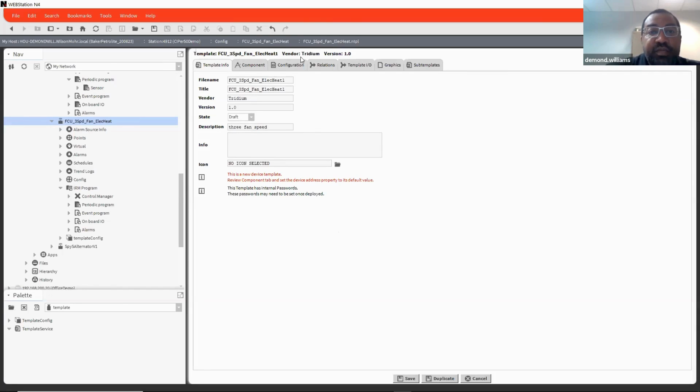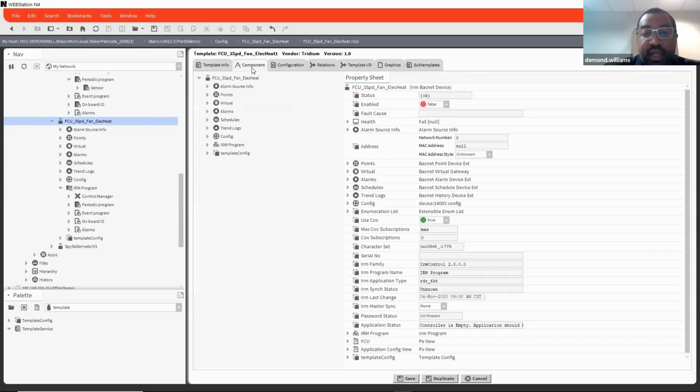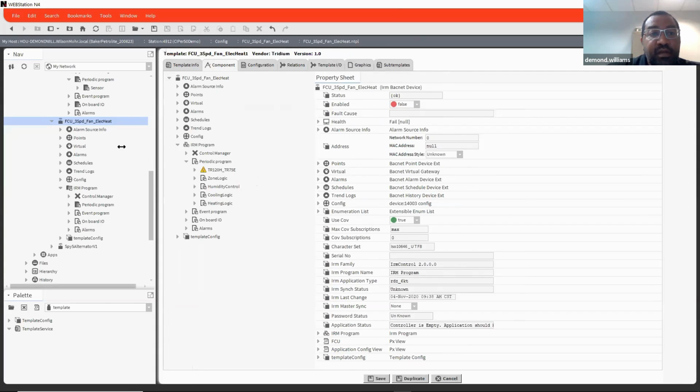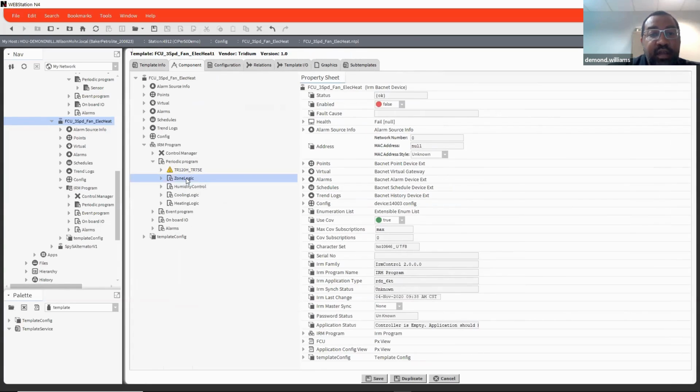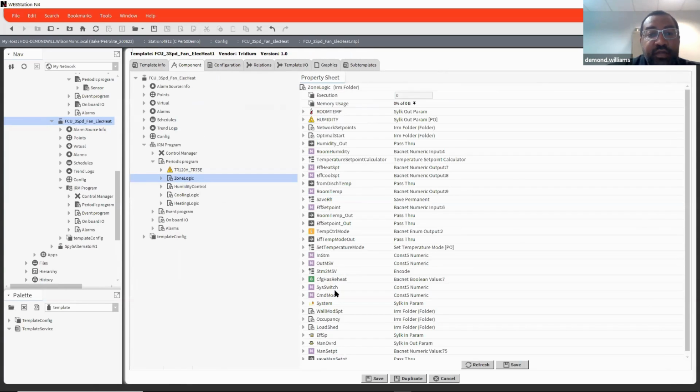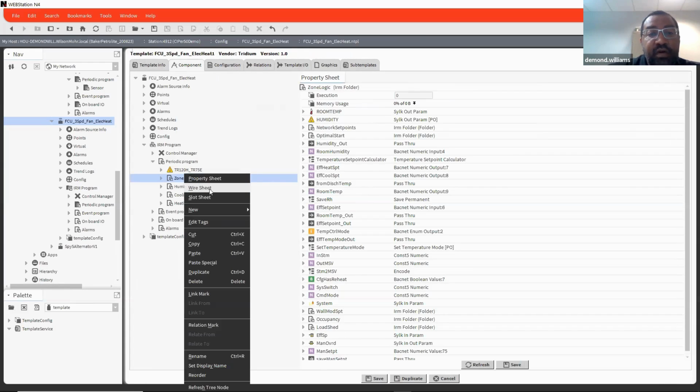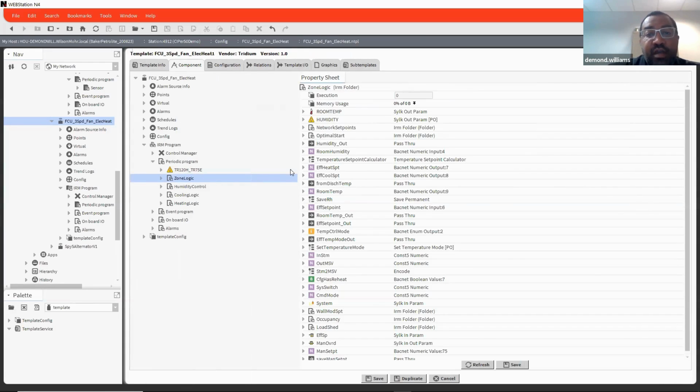I can do a description if I wanted to. Over here at components, it basically just gives you the same options as here. But if I expand this, I can go here and look at what programs are in there. I can even double click on this where it gives me that, and I can right click on it as well and go to wire sheet.